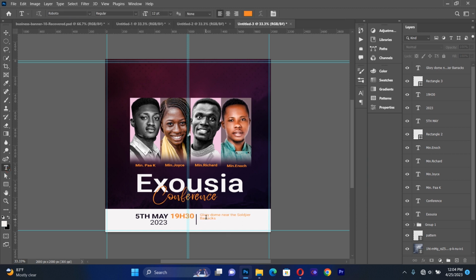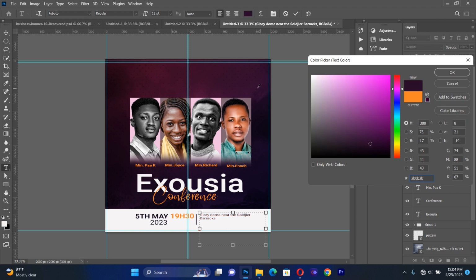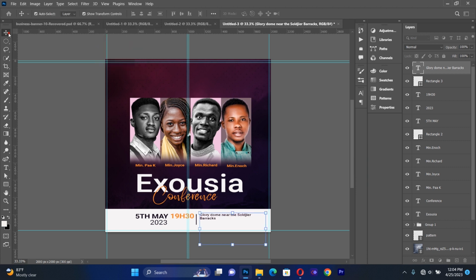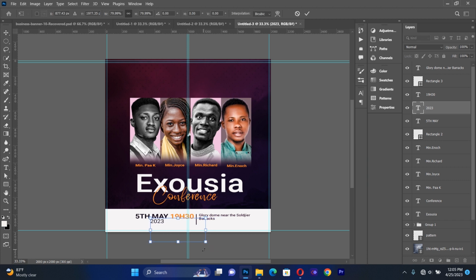So I can go on and change the color to something like a color like this, and let me change it to medium so that it will appear so clear. I think this is so cool and so beautiful. So this is what we are going to get, very nice and very attractive on the flyer. So now after we are done with this, we can go on. Let me resize the date a little bit like this.